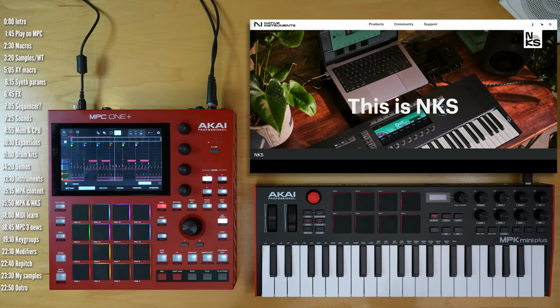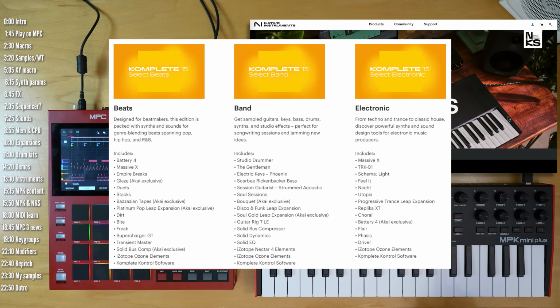Okay, let's move on to a totally different aspect of what Native and AKAI are doing, and that's their partnership around the MPK MIDI controllers. There are two aspects to this. First, there's a content bundle offering. So if you buy or have already bought one of a few new AKAI controllers, you'll be able to choose one of 3 Native Instruments content bundles.